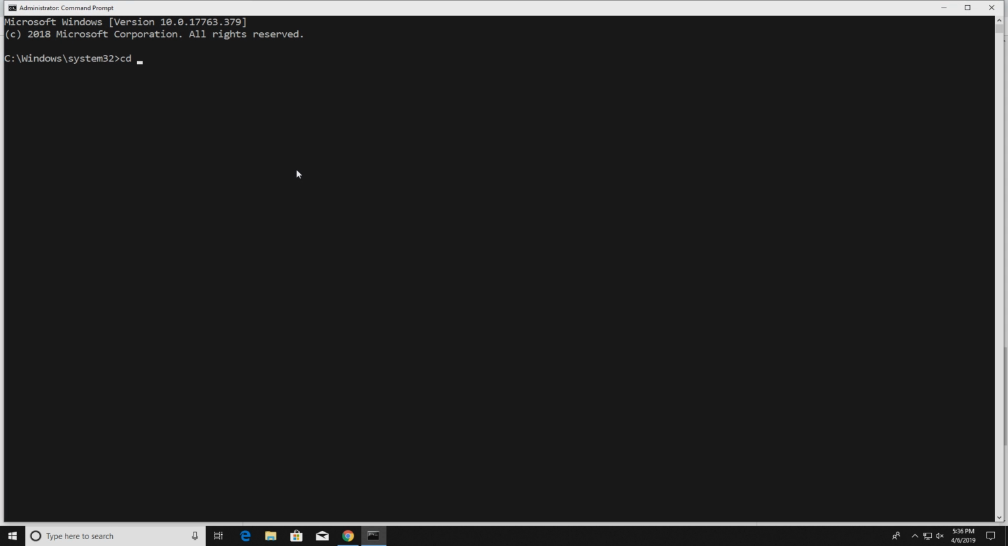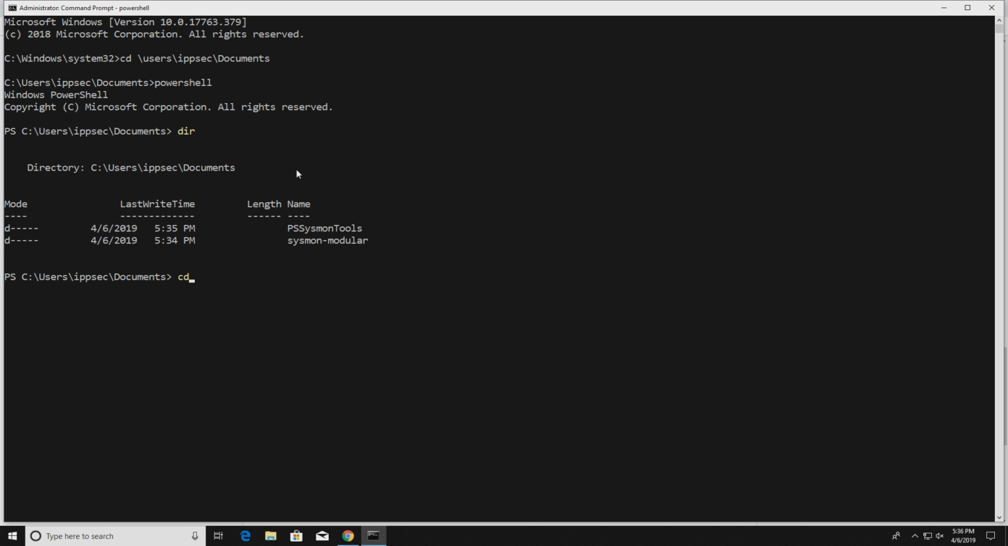And then we can go back to Users, IPsec, Documents, launch PowerShell, and do a dir, go into PSSysmonTools, and we can import that module again.